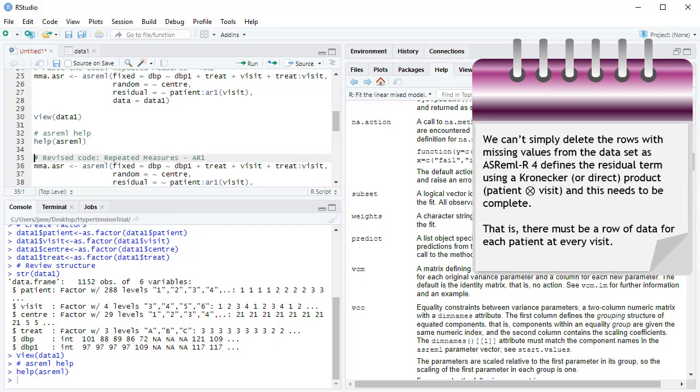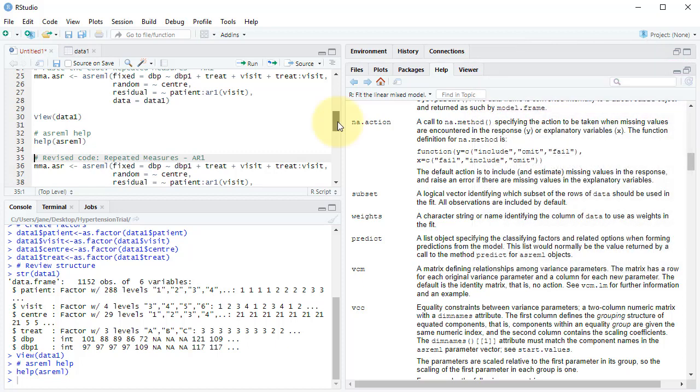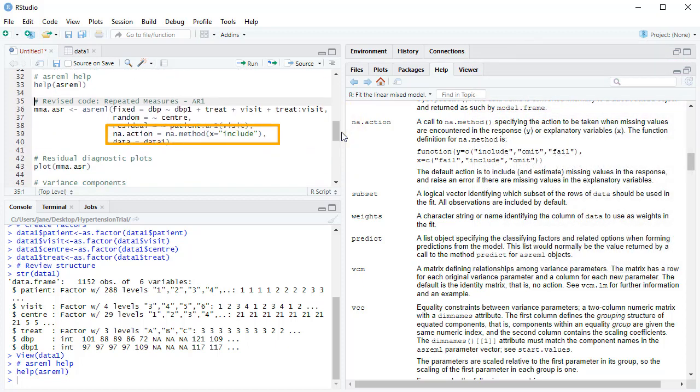We can't simply delete the rows with missing values from the dataset, as ASReml-R4 defines the residual term using a Kronecker product, and this needs to be complete. That is, there must be a row of data for each patient at every visit. Our model will now fit correctly.